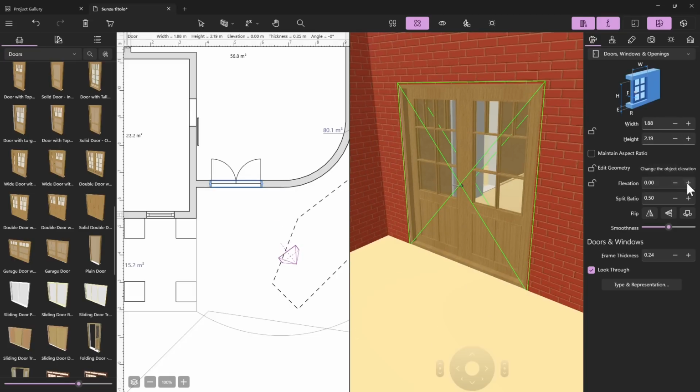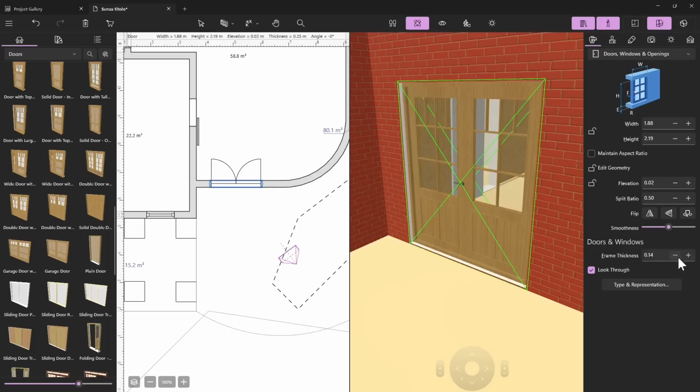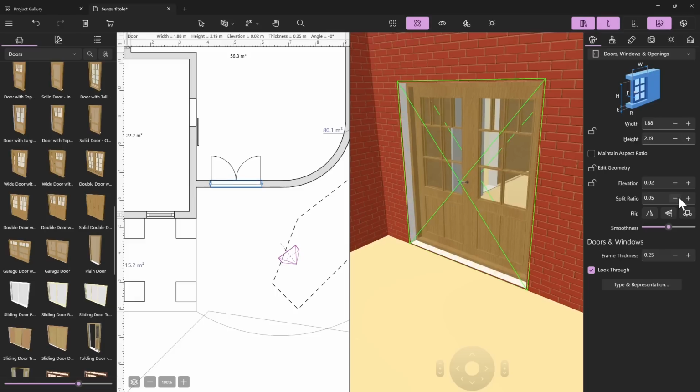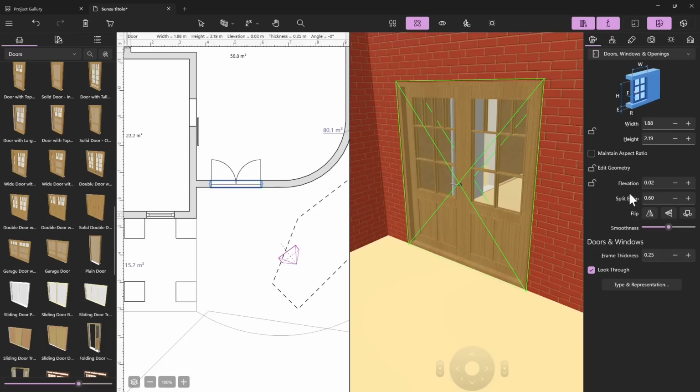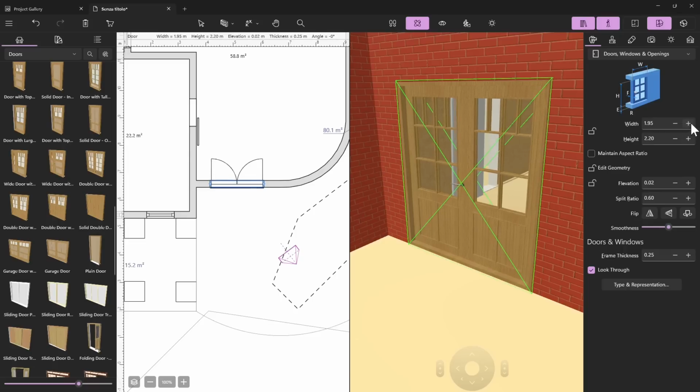We can increase the elevation also if you don't want it exactly positioned on the floor, so if you want a small part there, like a small step. And then thickness, also frame thickness if you want bigger or smaller. And split ratio is where you're going to put the panels, so you can put it more inside or more outside the frame of the door. And this is basically it. So this is good enough for the entrance door.